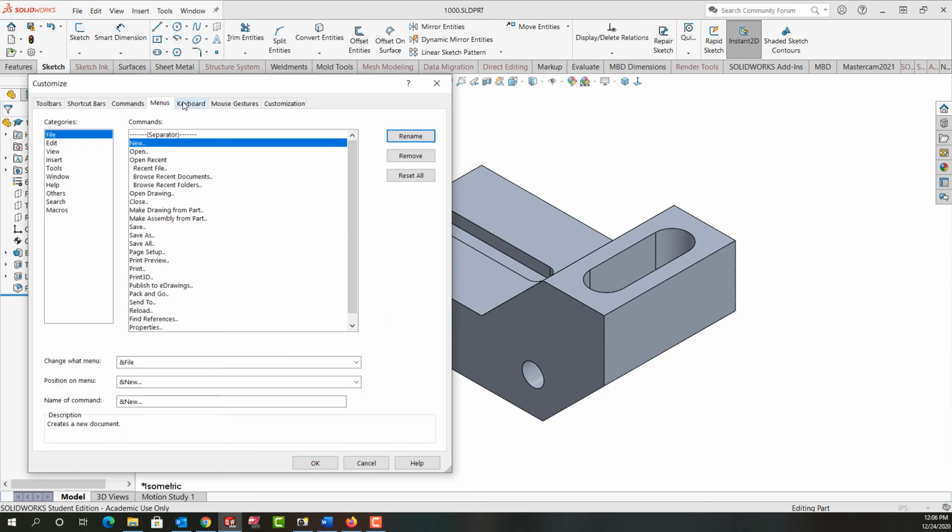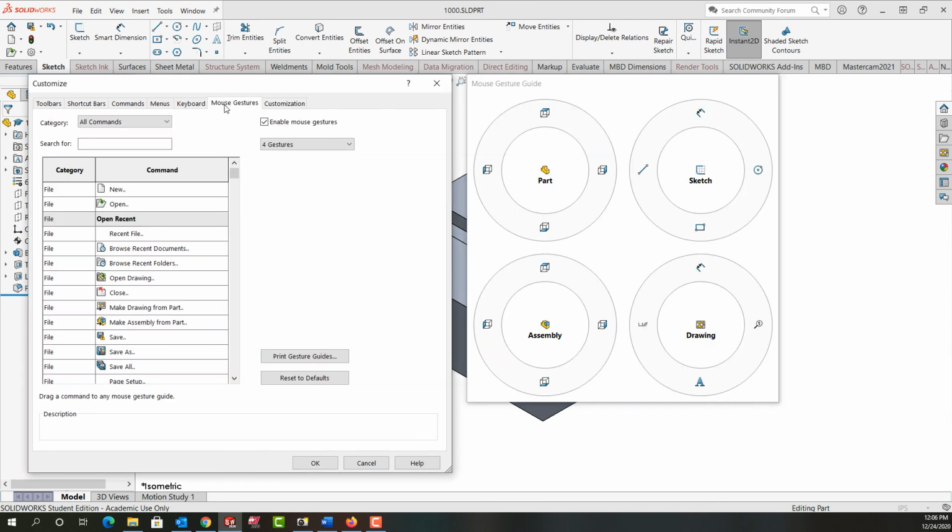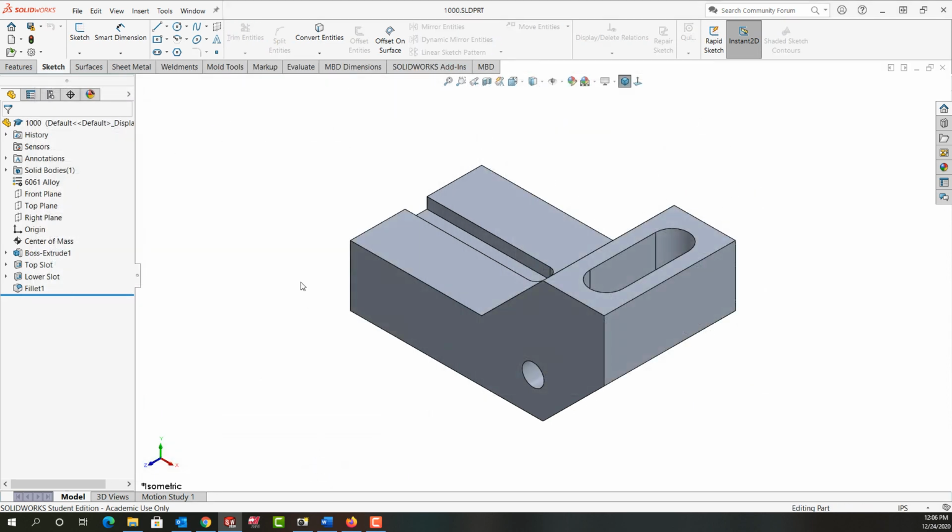I can also customize menus, keyboard shortcuts, and mouse gestures, but we'll look at mouse gestures in another video. For now, I'm going to say OK, and that's a quick look at how we add customizations to our various toolbars.